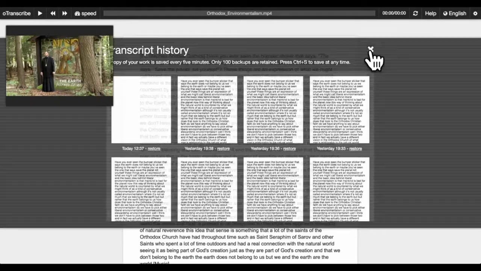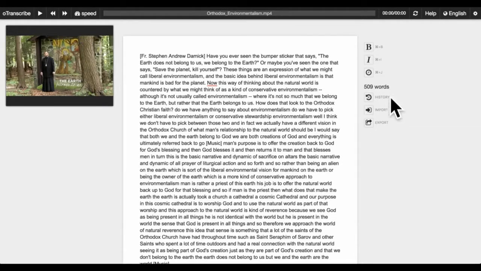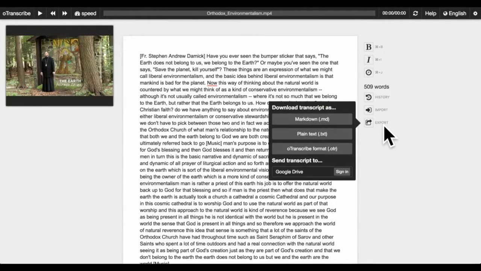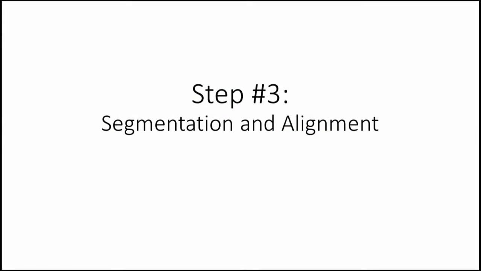Once the editing is done and the transcript is perfect as best as I can tell, I export it as a text file from OTranscribe. Step 3. Segmenting and aligning the transcript.